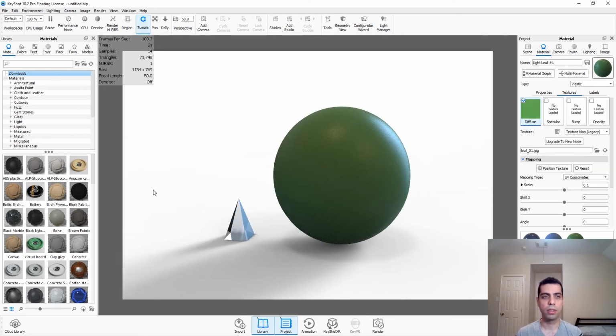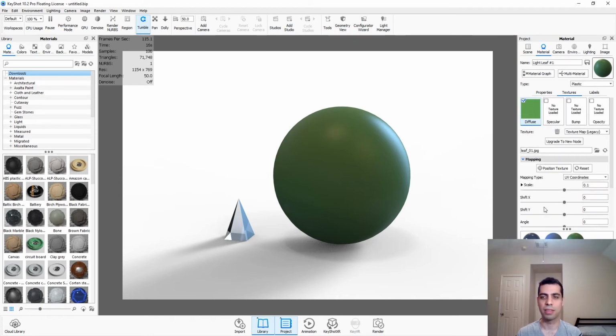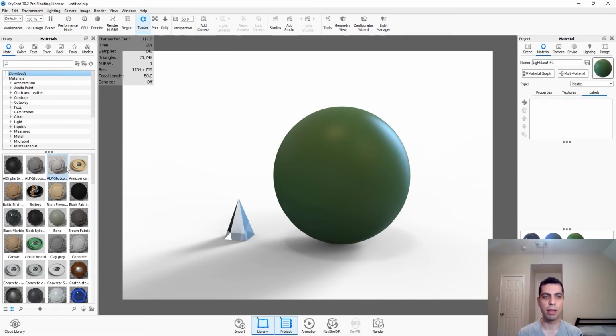Textures, I already talked about textures. I will go in depth with the specular, bump, and opacity in later episodes, and all these fancy words and fancy settings. But if you're a big beginner, I think for right now you can get away with just dragging and dropping materials into your model and then rendering.